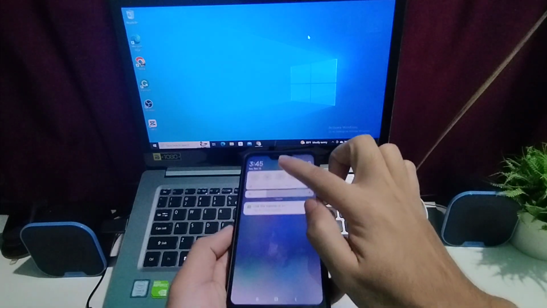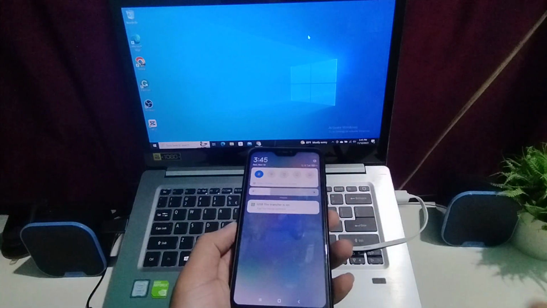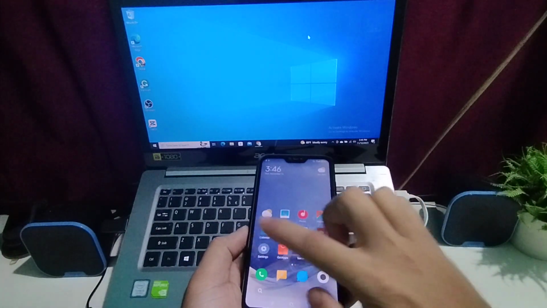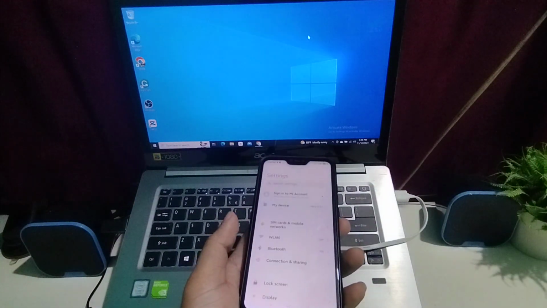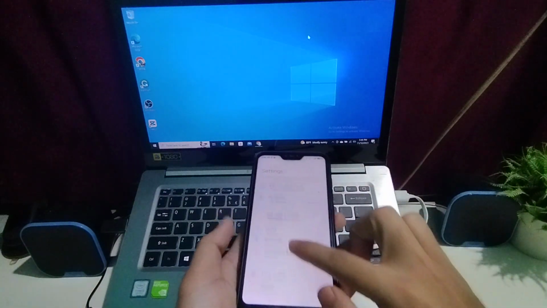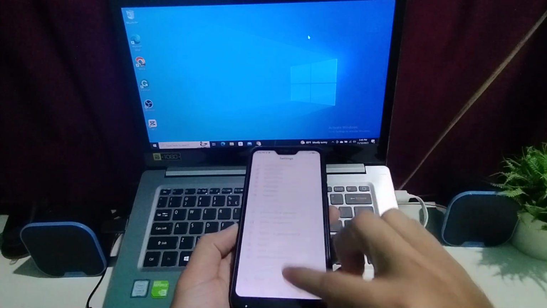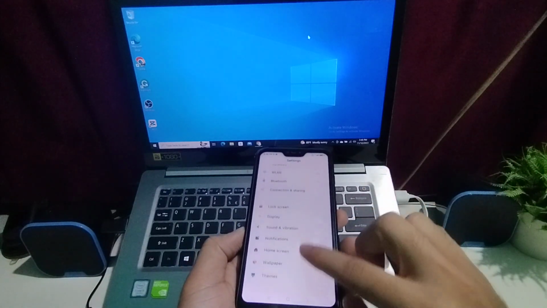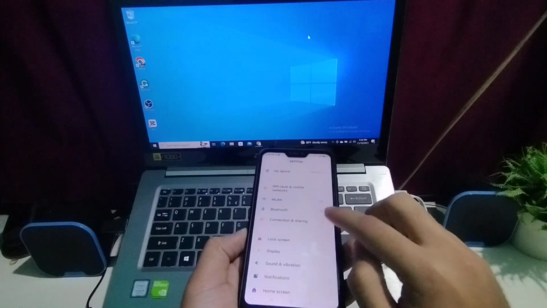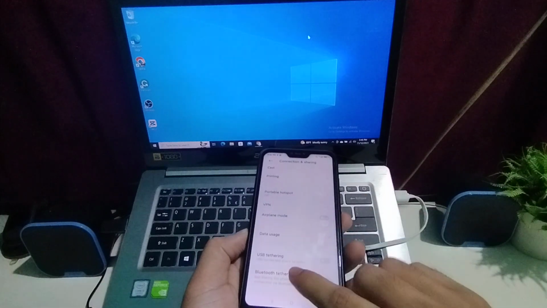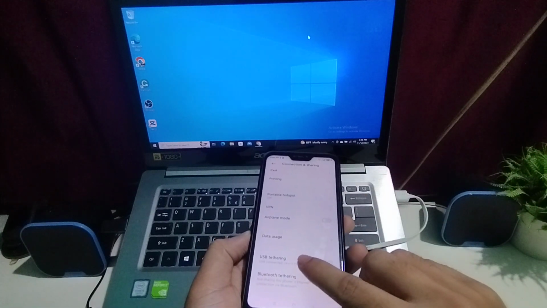Here you can see I just opened my mobile data, and then let's go back and open phone settings, and then scroll down and try to find connection and sharing. Here you can see, just open it. Right now if you scroll down, you can find USB tethering.